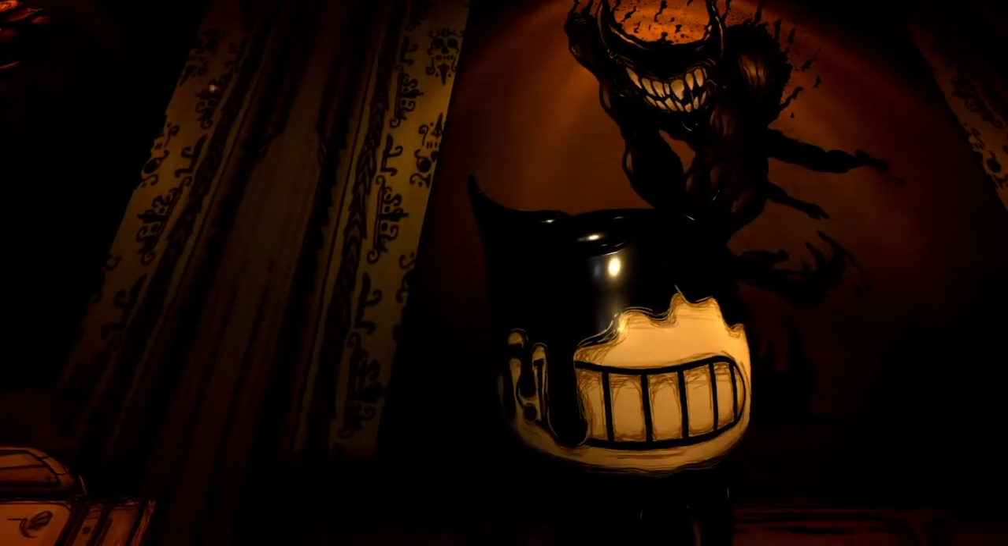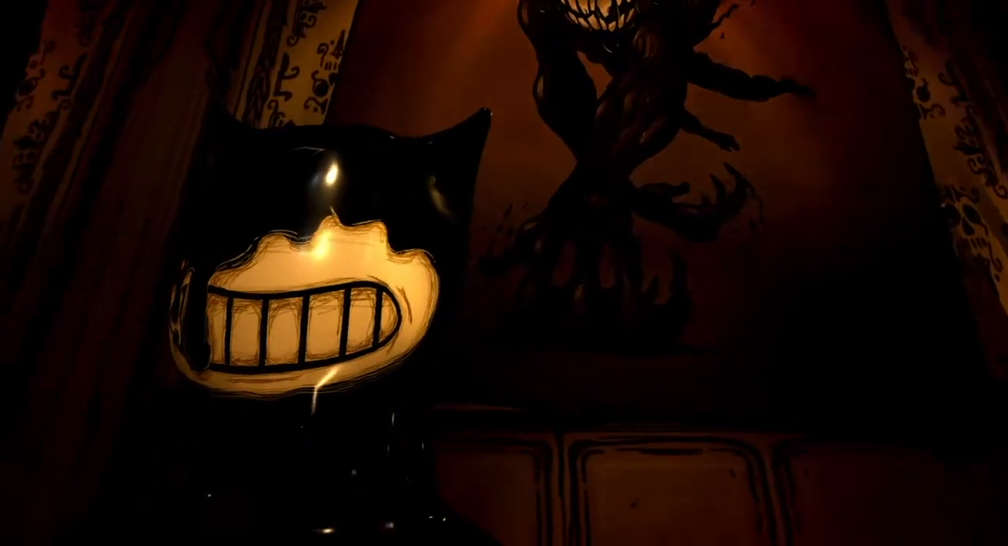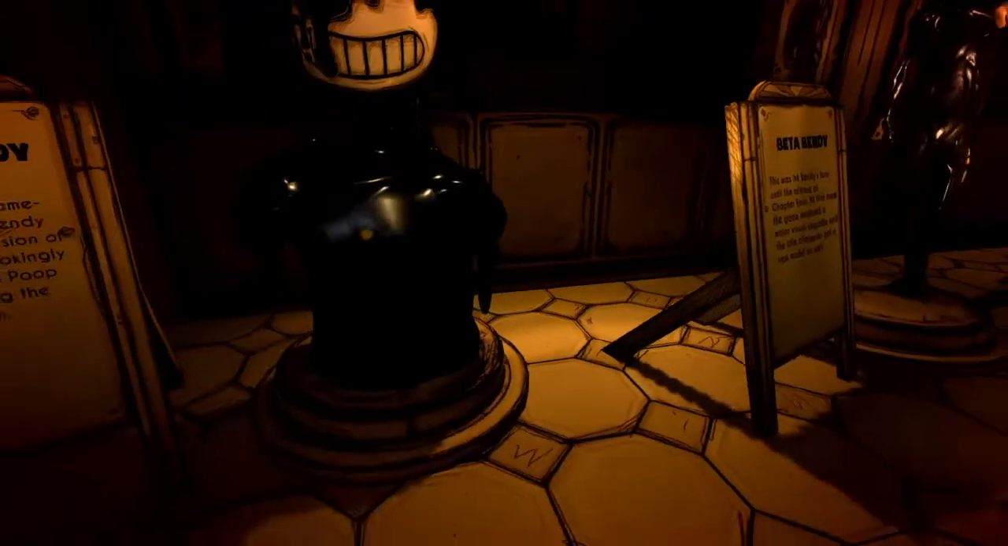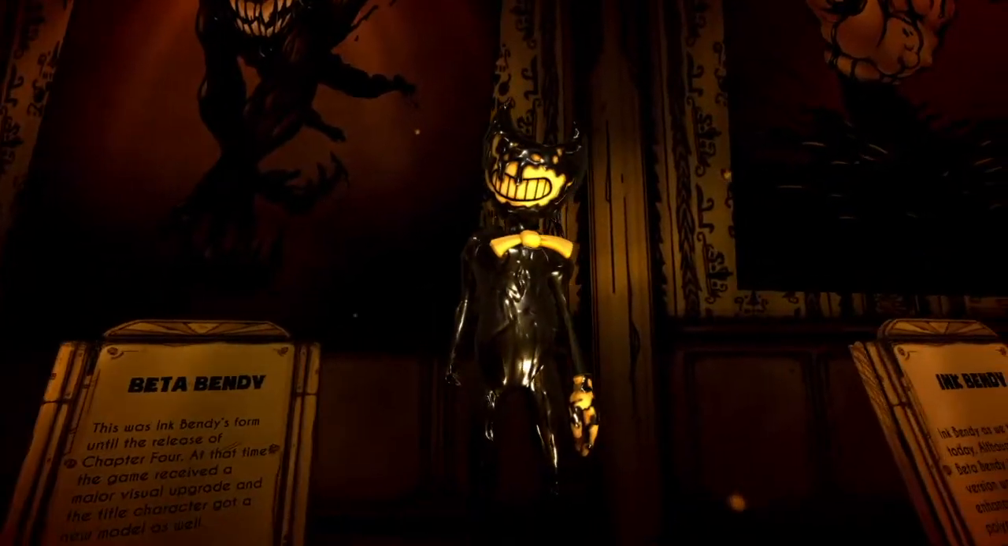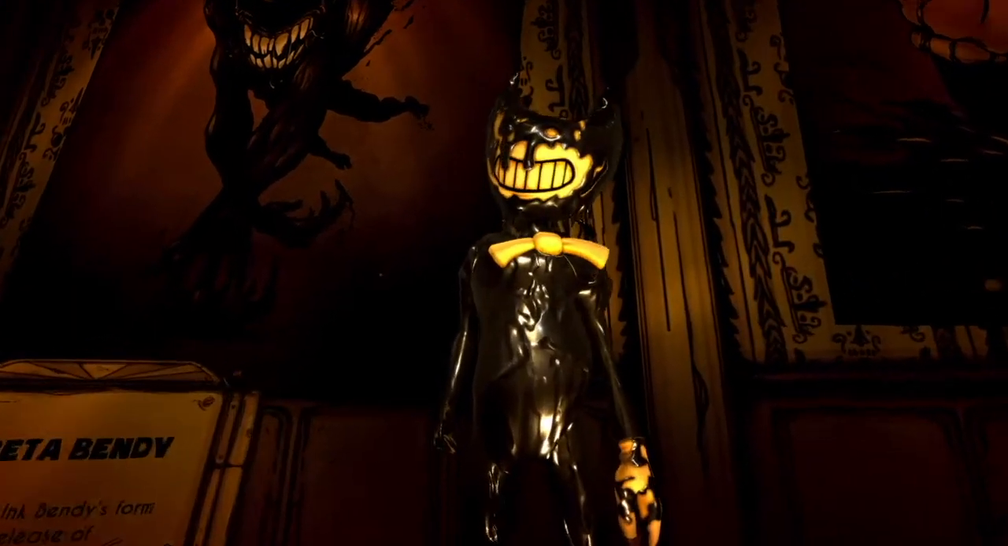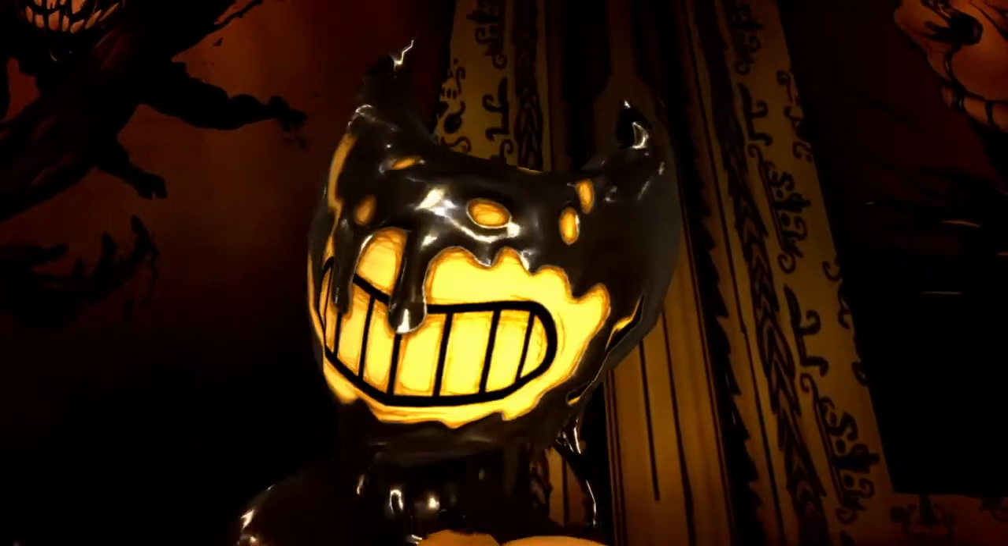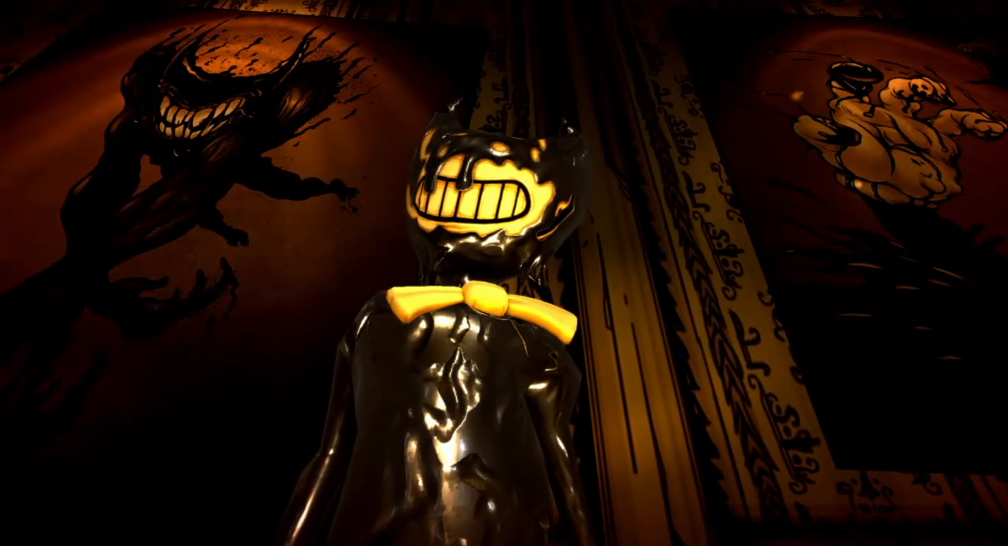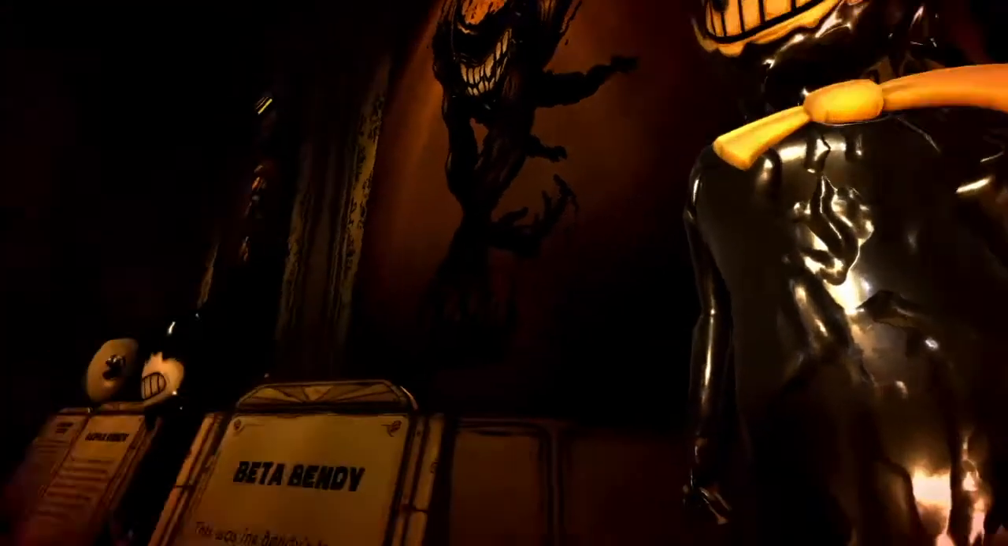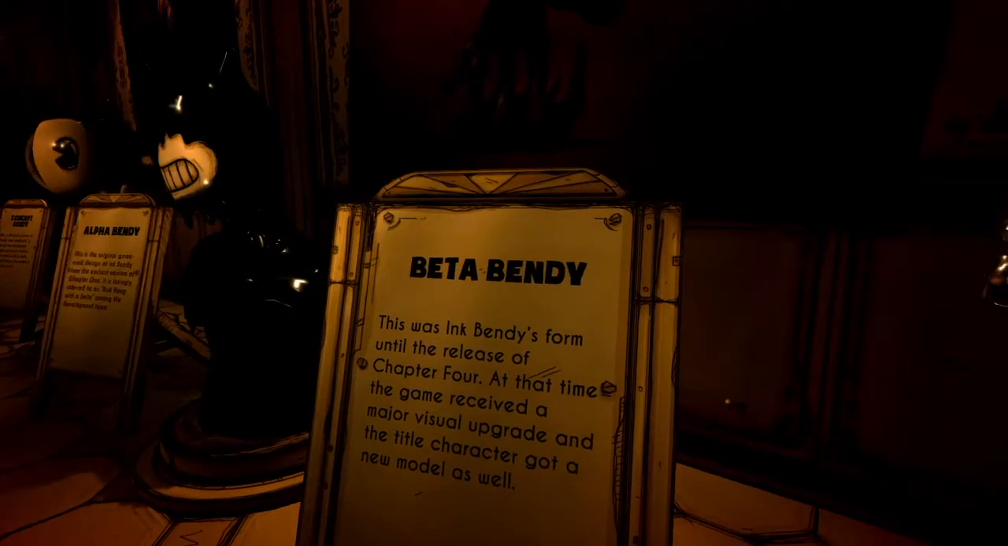Okay, it does look like a bird poop with a smile. It's kind of funny. Alright, let's move to this one. Ooh. If you could see it up close, you kind of can't see his eyes. Or whatever. Anyways. Better Bendy.